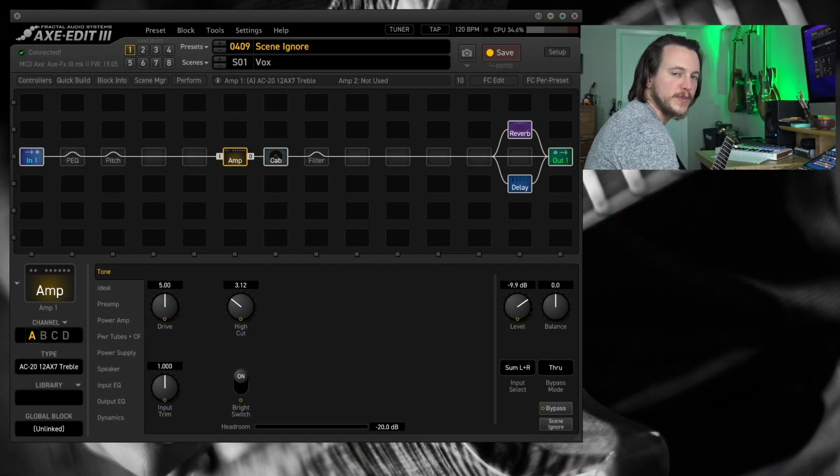So today I'm going to take you through a couple of ways you might want to implement scene ignore for yourself. Now, when I first read the release notes for this new firmware and saw that scene ignore was going to be implemented, the first thing I thought of was the pitch block.